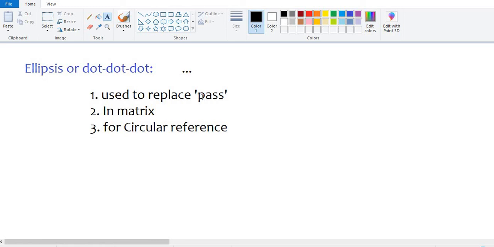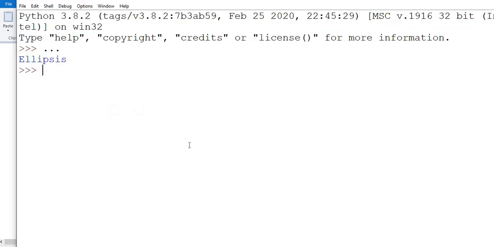So let's see how it is used to replace pass. If you remember, why do we use pass? Sometimes, like I told you, let's say you're defining a function add and you don't want to add functionality here at the moment. So one way to do this is to use pass. You're just passing it. Pass means I don't want to provide a definition for this function for now.